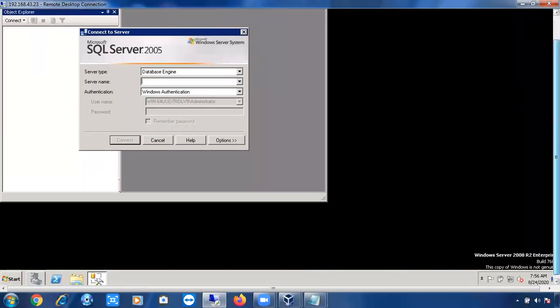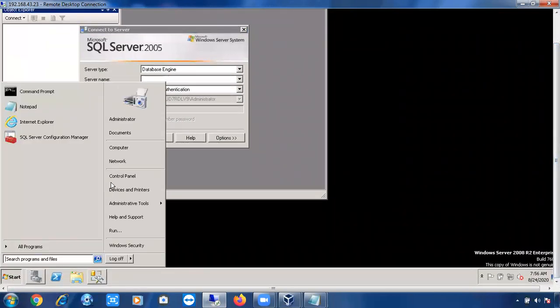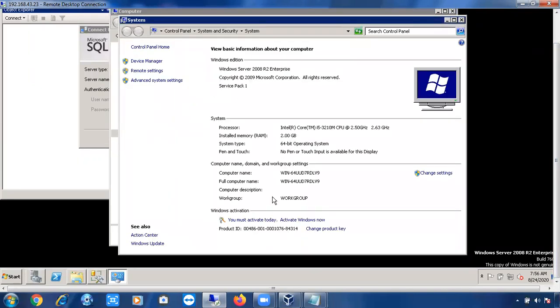Control panel. If you go to This PC or My Computer, you can find the computer name. Properties. Here we can also find the properties of this particular computer. There also we can find the computer name. This is your computer name, the fully qualified domain name.